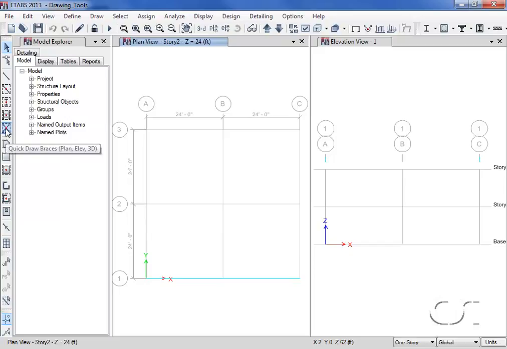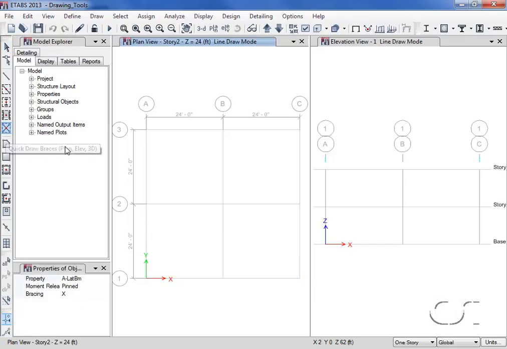The Quick Draw Braces command allows bracing to be added with a single click. This can best be done in plan or in elevation.